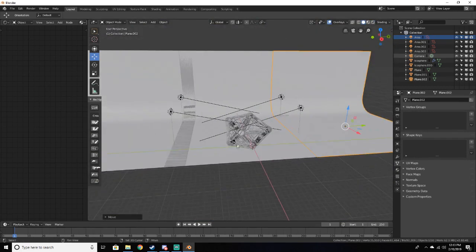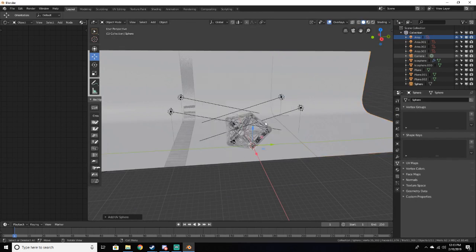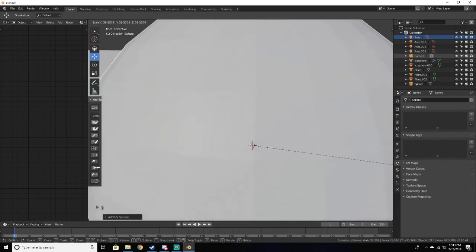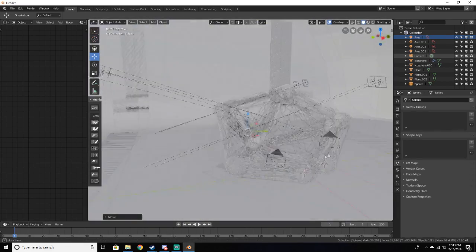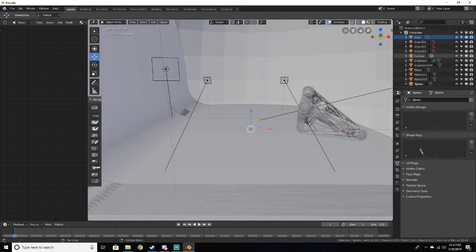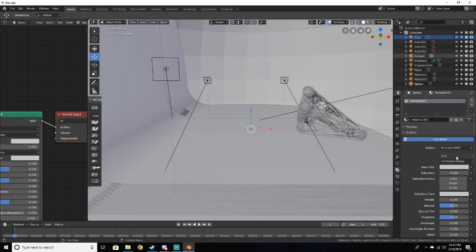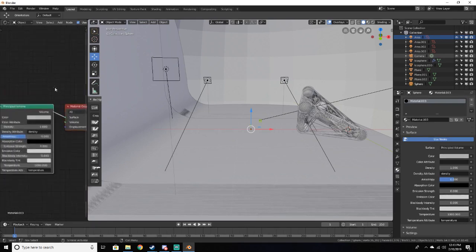And now I'm actually going to go out of rendered. I'm going to Shift A and add a UV sphere. I'm going to scale it up to where it covers basically our whole scene. And you don't need to subdivide anything since this won't be in view. We're going to click on it, make sure it's selected, go down here to materials, and add a principled volume. So now that we have this here, we are going to change this volume into volume instead of surface.